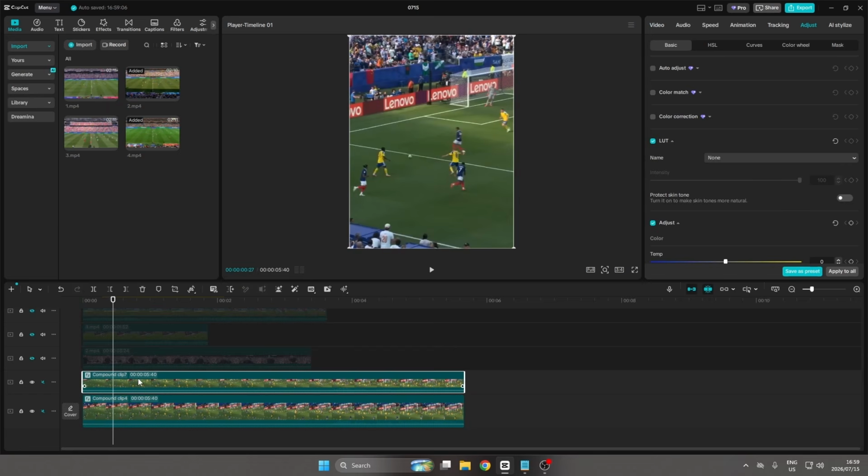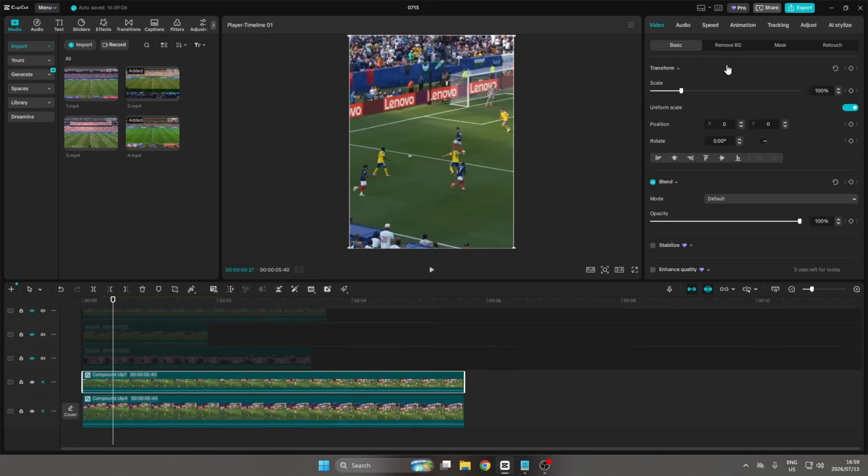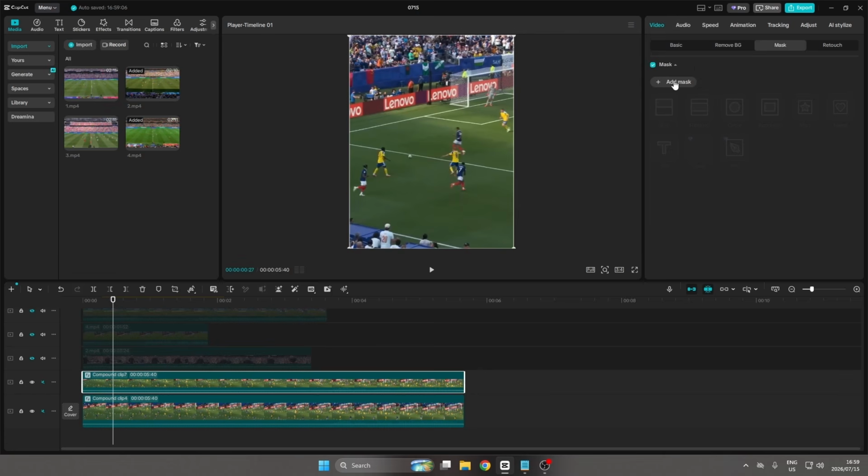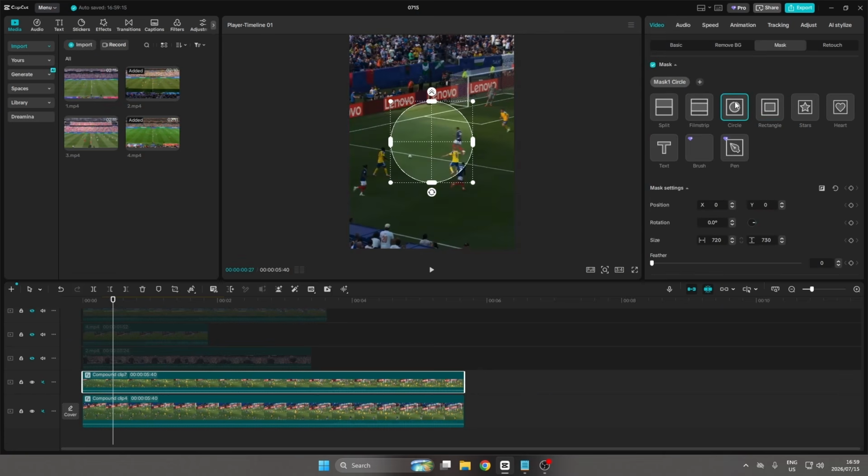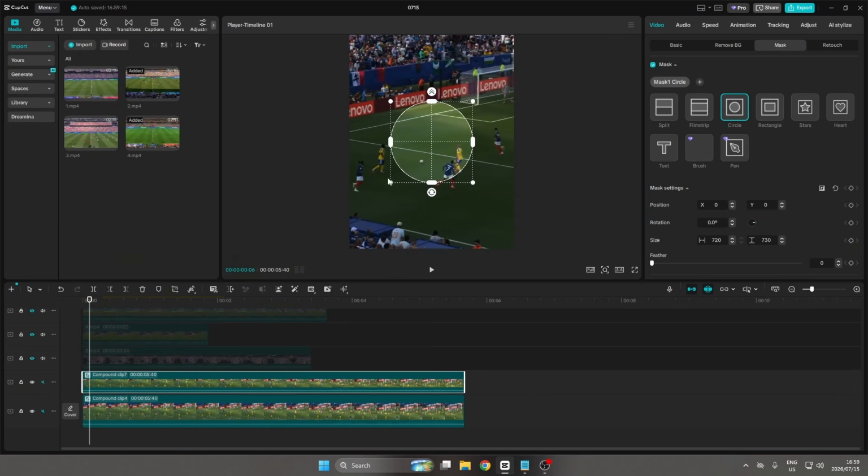And we're now going to click on the top clip right here, and we're going to head on over to the video panel, which is right here. We're going to select mask, and we're going to hit add mask. We're going to select the circle mask right here, and what we're going to do is look for Mbappe. Right, so at the moment, where is our man? There he is right here. Okay, so we're going to bring this circle right down. We're going to scale it down a bit, and I'm going to place it right here on Mbappe. You see this little arrow right here? This is a feather arrow, so you can just bring it up slightly. It'll make this mask look a little bit smoother around the edges.